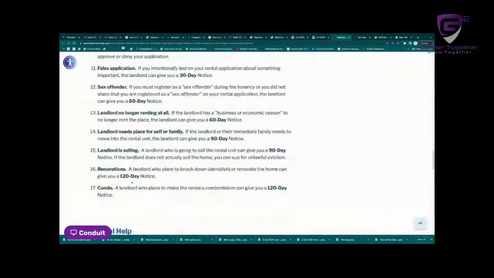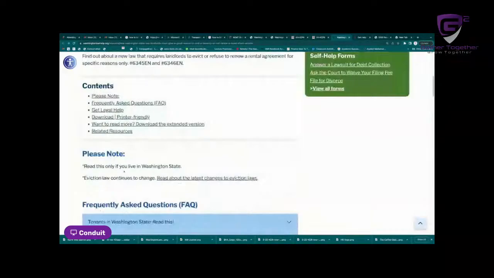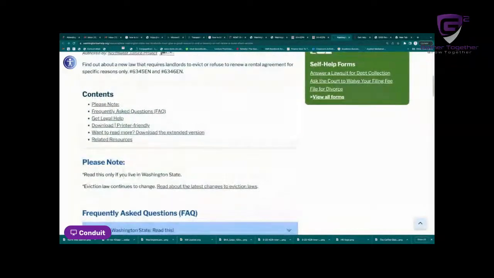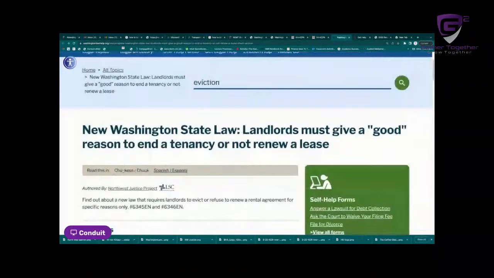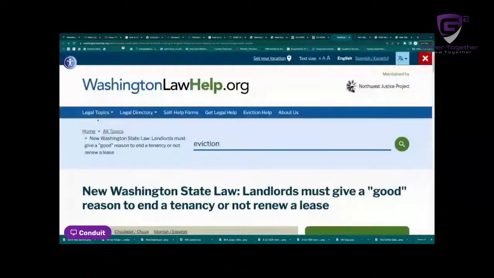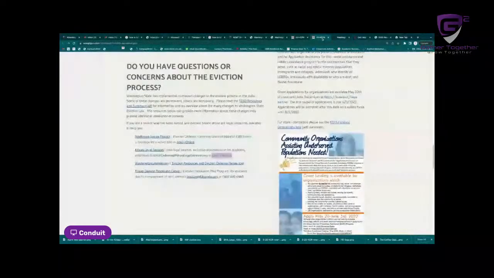Okay, so just FYI on that. All right. So this is WashingtonLawHelp.org. A lot of good information here. Let's go back to the main page. And this is where we were. All right.